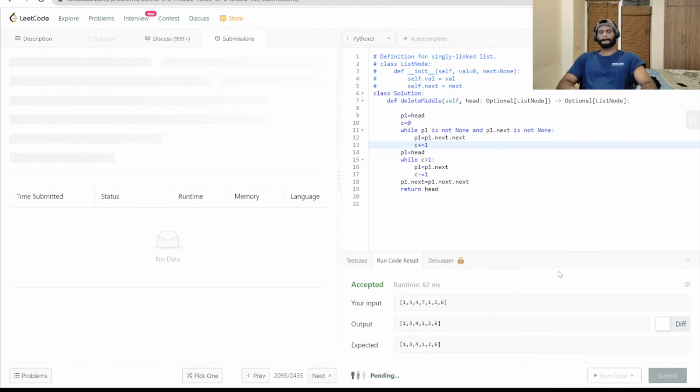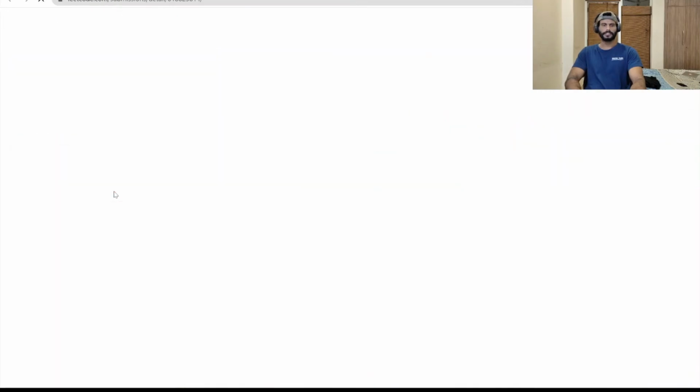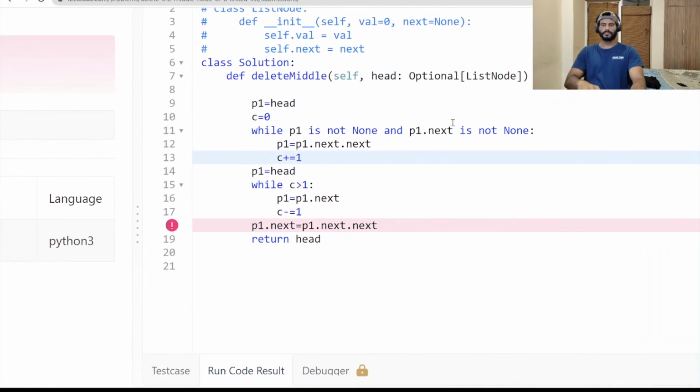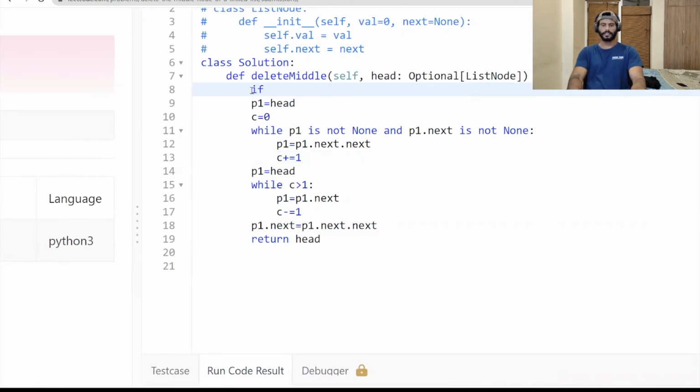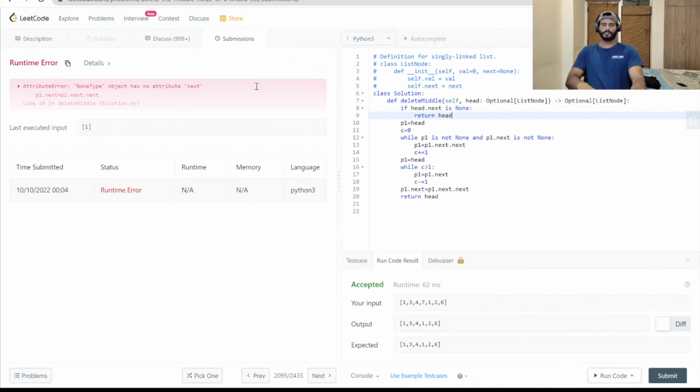Let us submit this code. Okay, you can see here it is giving a runtime error. Let us see what the scenario is for that. Okay, we forgot to handle the boundary condition for the single node. So we'll simply write one if condition here: if head.next is None, then we are simply going to return the head. We forgot to handle the boundary condition for the single node, because this logic will work for a linked list having more than 1 node. Now let us submit this code.